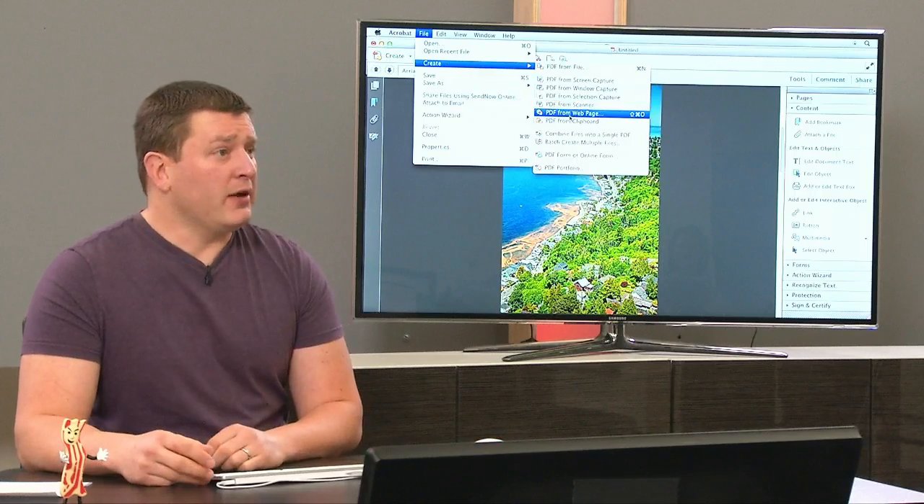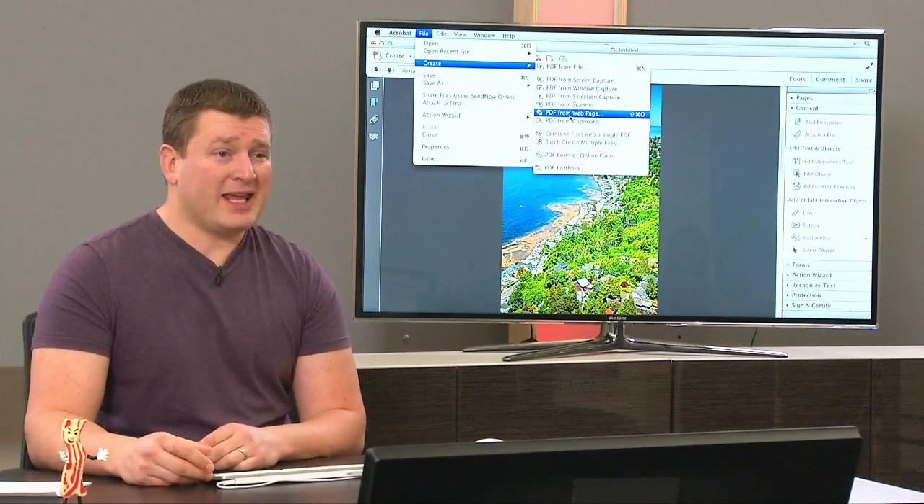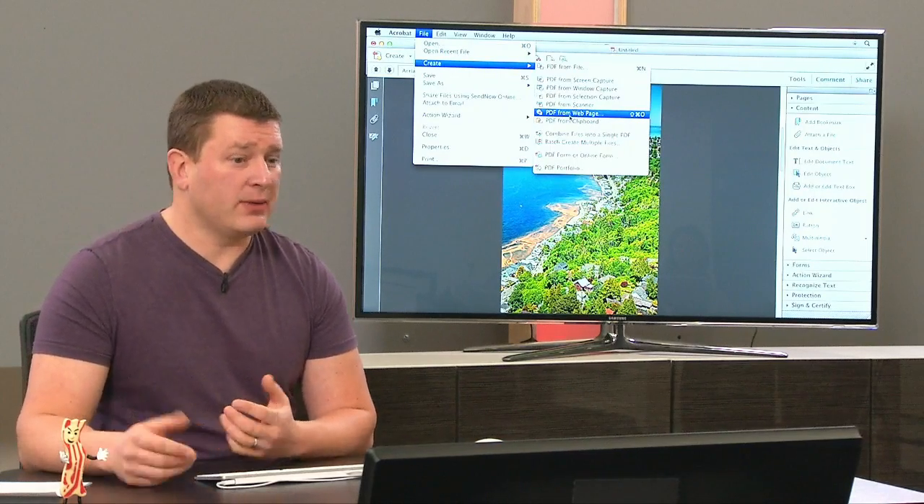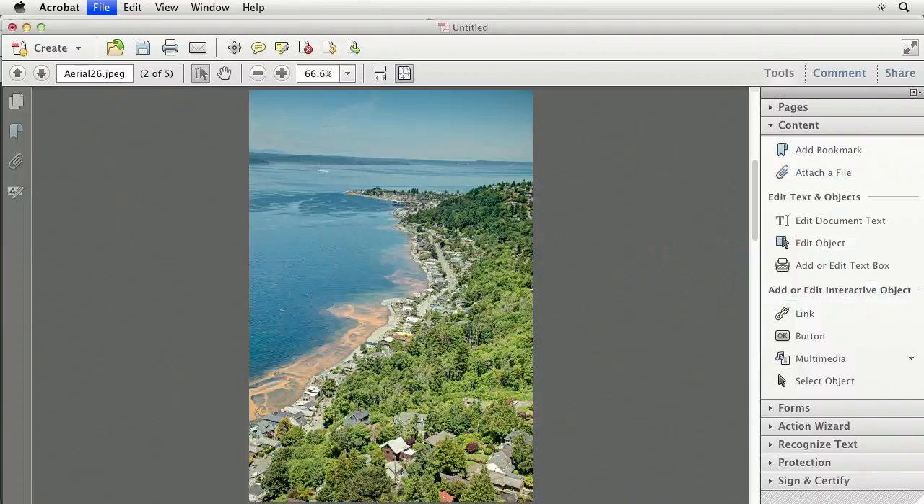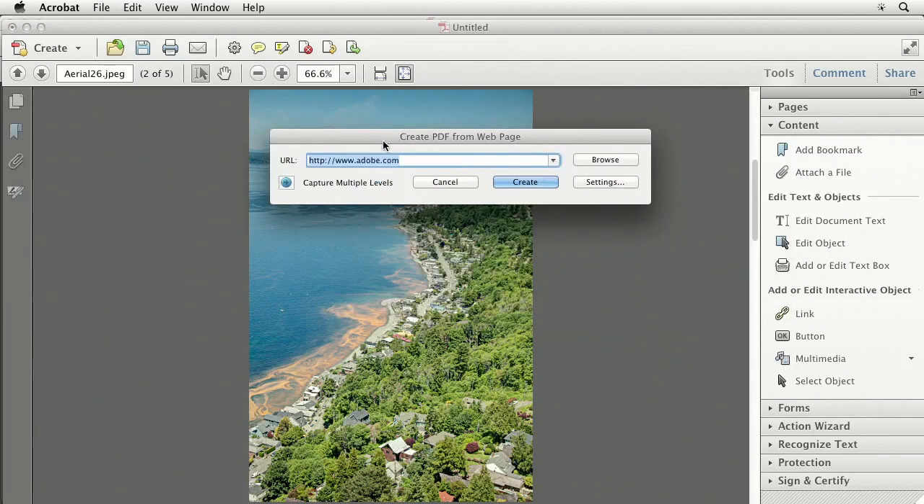We can also do a PDF from a web page. So if I want to capture something from a web page, I can do something very simple. If I do a PDF from a web page, I go in, I type in the URL, and so we have a URL that we could use.